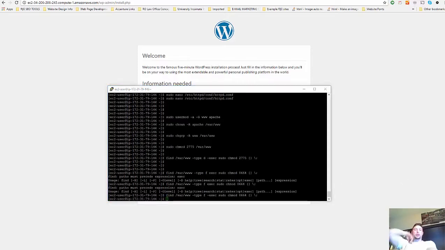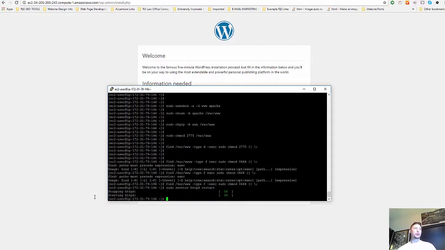And then you're going to want to go ahead and restart the Apache web server to pick up the new group permissions. Okay, so let's just go ahead and do a sudo service httpd restart. Stopping and starting, it's okay.